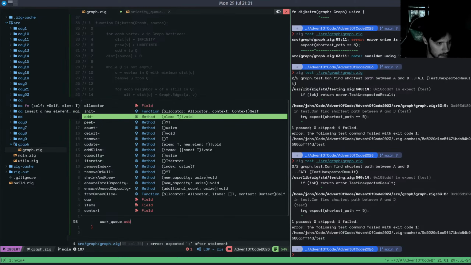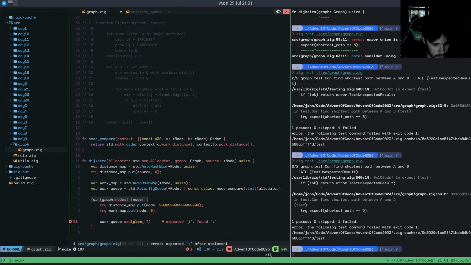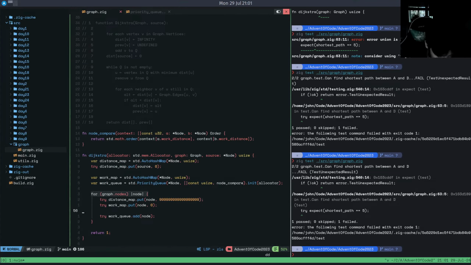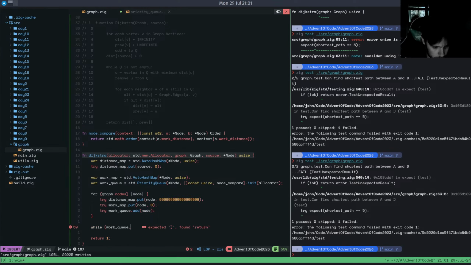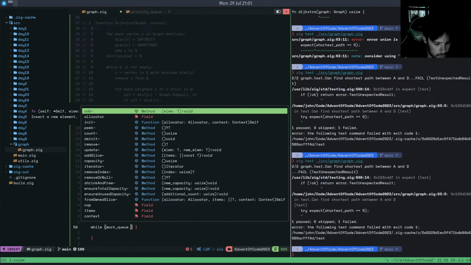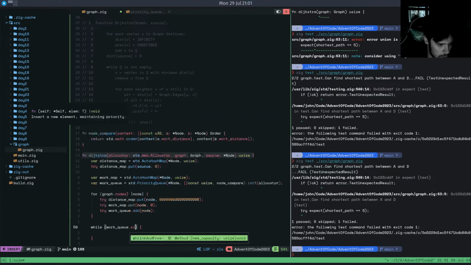Locator init add insert new elements. Yeah, we're gonna insert node. And you can error out. So let's go through this. While work queue, I need a parenthesis here. Queue dot size, no.